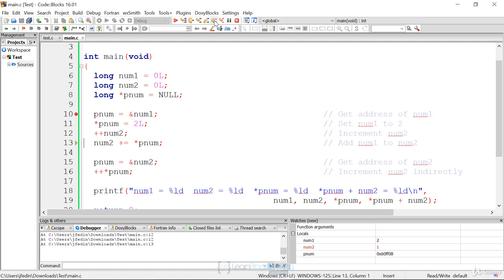The address of pnum is still the same. Now we're going to add to num2 whatever pnum was. Pnum, remember, is pointing to num1, so num2 should be 3. Now we go to 14, num2 is 3, num1 is still 2. Now on line 15, we're going to assign pnum a new address of num2, so after this, we're no longer going to be 0x60ff08, we're going to be 0x60ff04. So now if we increment the value that pnum is pointing to, which is num2, and num2 is 3, num2 should now be 4.